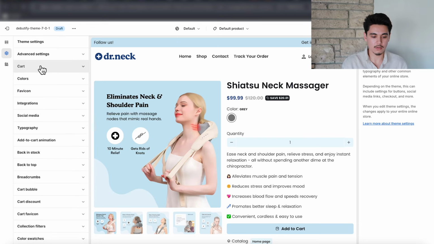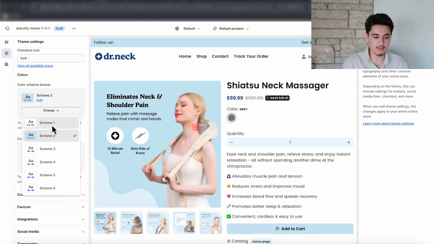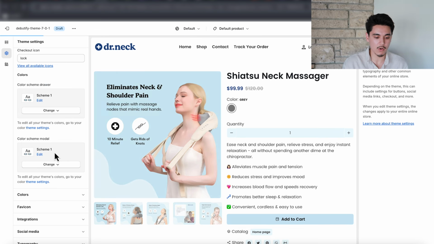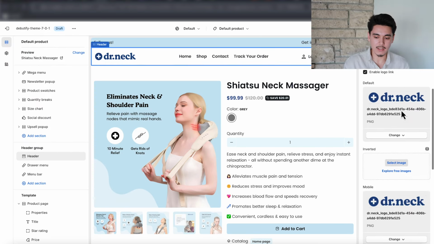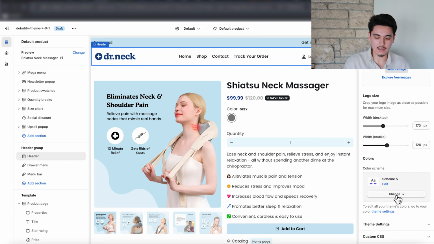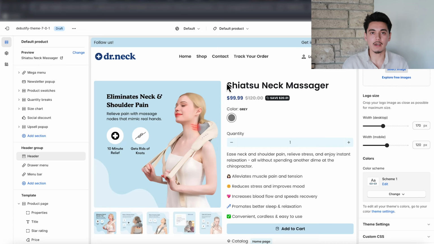And now I'm going to go back, go to the cart tab, scroll down a little bit, and we're going to change the color schemes of our cart drawer to scheme number 1, and then change this to scheme number 1 as well. And now I'm going to click on the inspector tool, and I'm going to select the header once again. On the right hand side, I'm going to scroll all the way down, and I'm going to change this color scheme to scheme number 1, and then click save to save all of our changes up to this point. Now this part is optional.